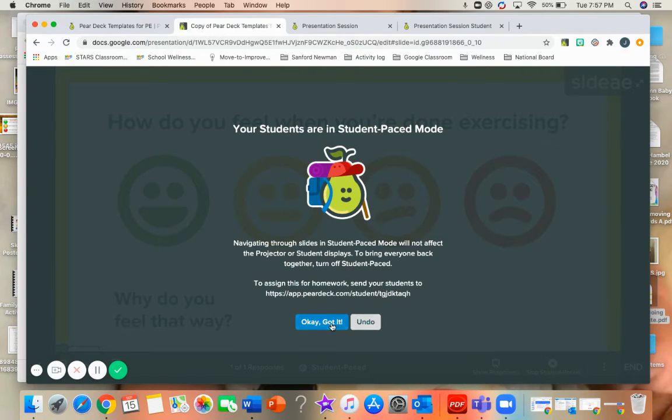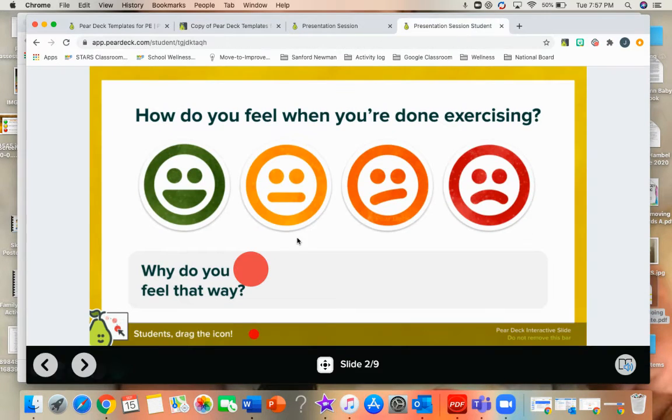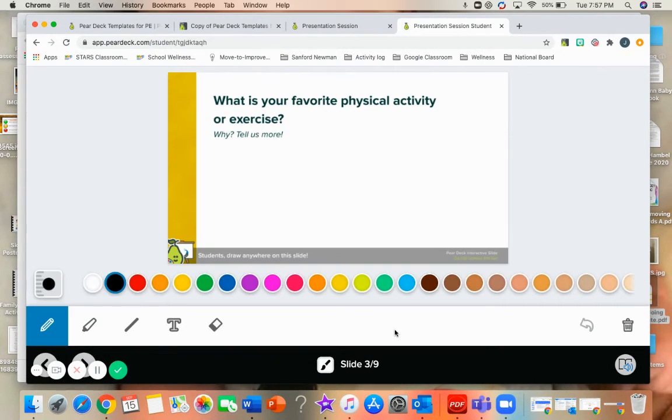see, you came in over here, got it. Now as a student, if I want to do it, okay, how am I feeling when I do exercising? Without it, they wouldn't be able to actually. It would be locked. They would only be able to go at the pace that you set, because you would be controlling it.